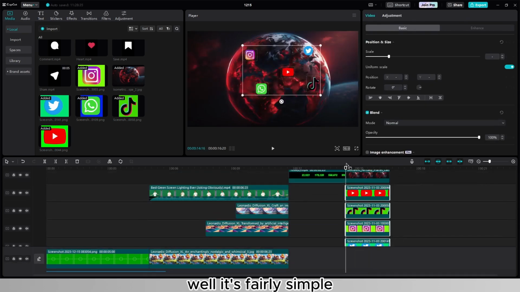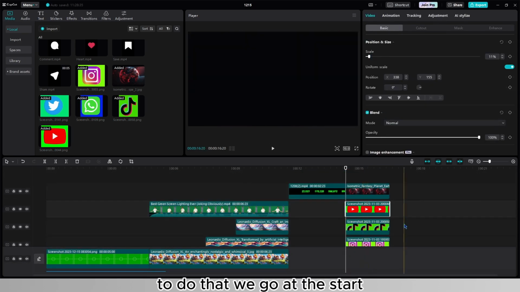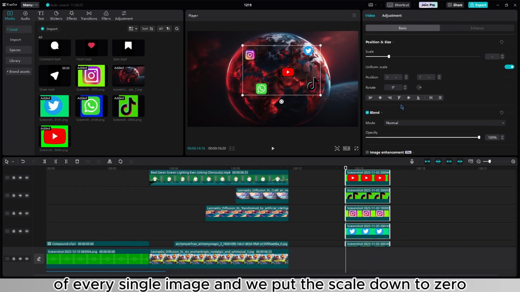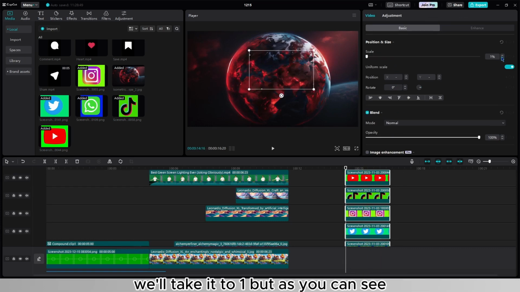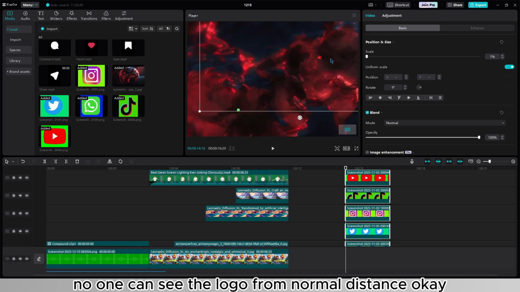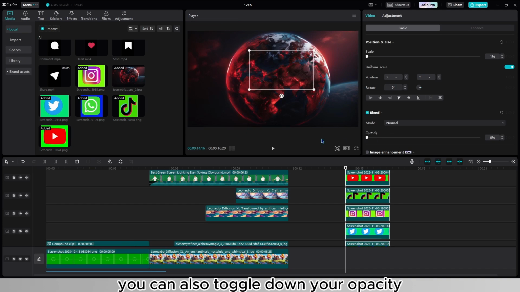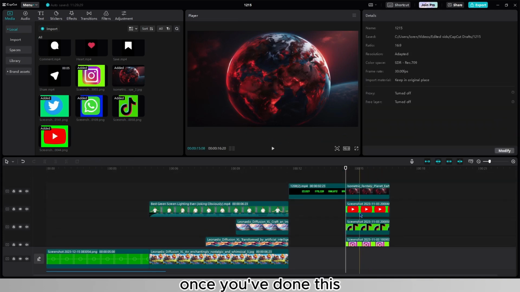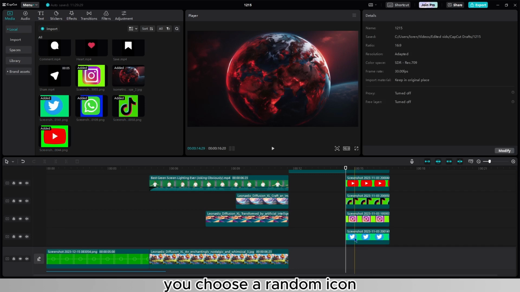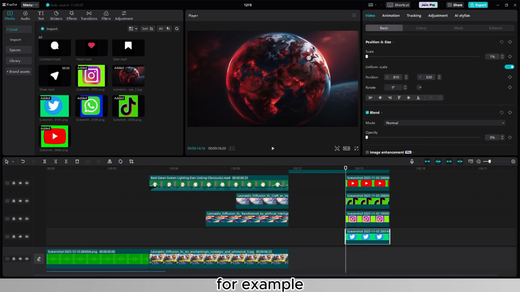Well, it's fairly simple. To do that, we go at the start of every single image and we put the scale down to 0. We cannot go to 0, we'll take it to 1. But as you can see, no one can see the logo from normal distance, okay? You can also toggle down the opacity. Once you have done this, you choose a random icon. For example, I'll choose Twitter, and I'll make sure that Twitter is the first one to appear.